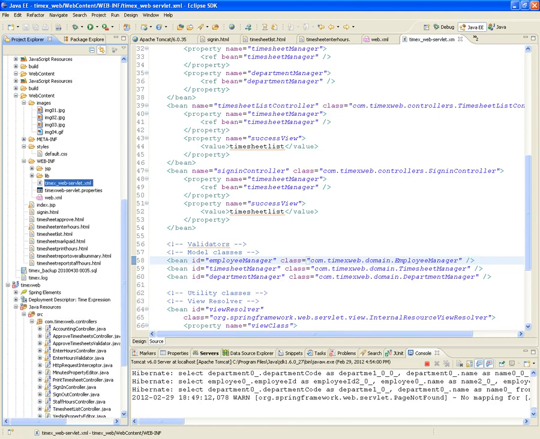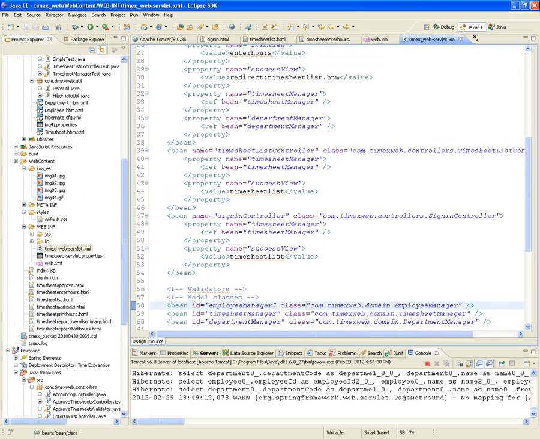Okay, so now we're including the employee manager. And most probably, that employee manager is going to be used right here by the sign-in controller. Okay? And when we successfully log in, we're going to go to timesheet list. So we're going to keep that. Got it? So far, so good? Okay.